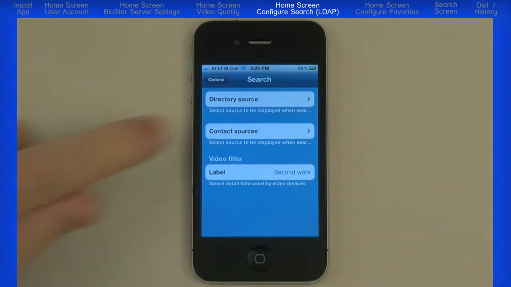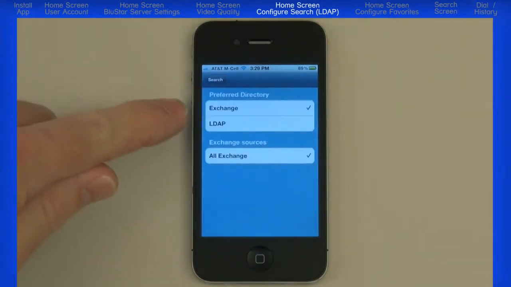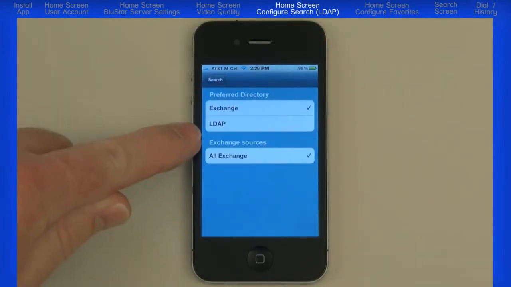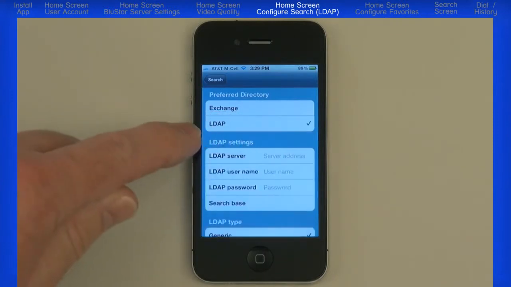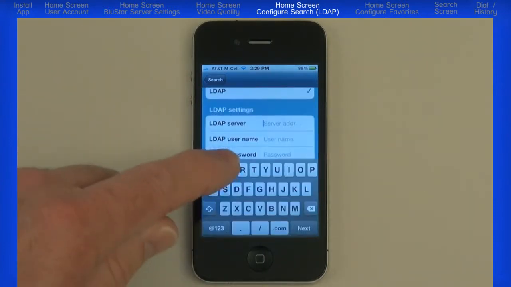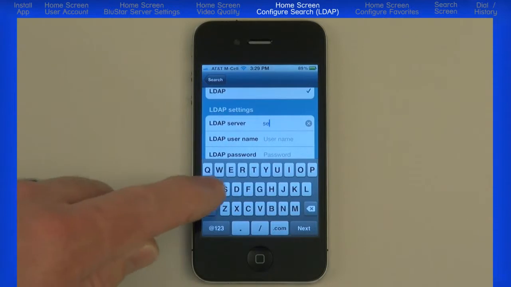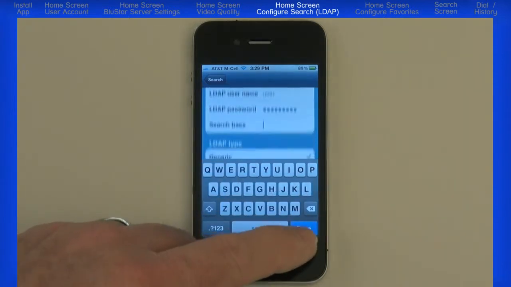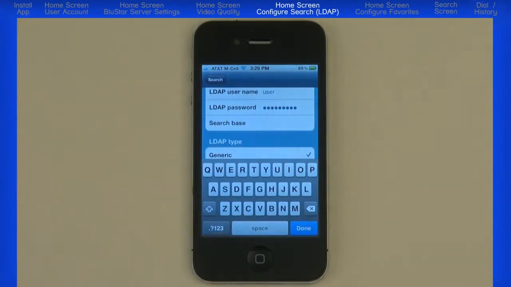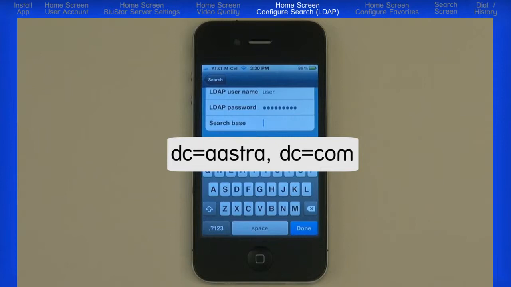To begin, touch the Directory Source bar. For this tutorial, I will configure the LDAP directory. Enter the LDAP server address, username, and password. Enter the search base information. For my example, I'm entering the domain. My information is dc equals Aastra, comma, space, dc equals com.